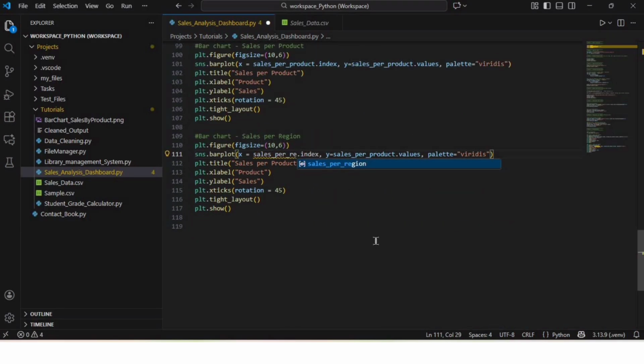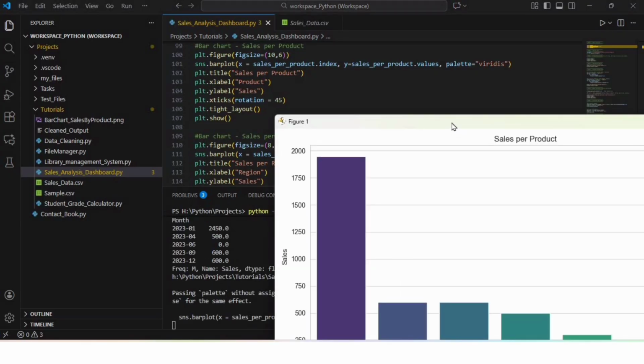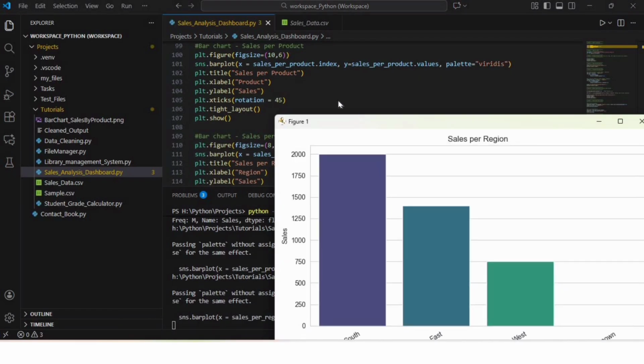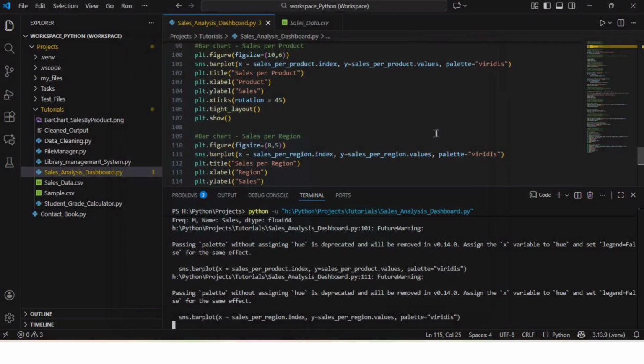I will make those changes from here as well. The title is going to be region, X title is going to be region, Y title is going to be the same. I can change the size of this figure and the rotation as well. And as you can see, this is our second chart, sales per product, right?